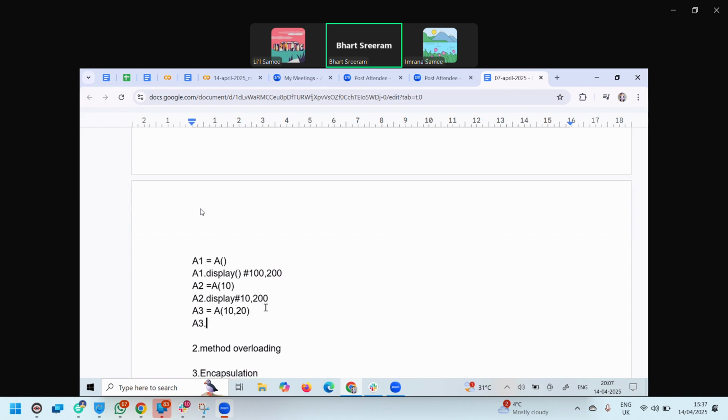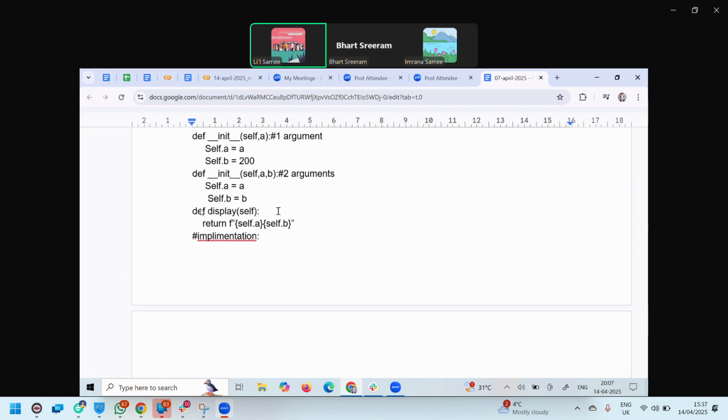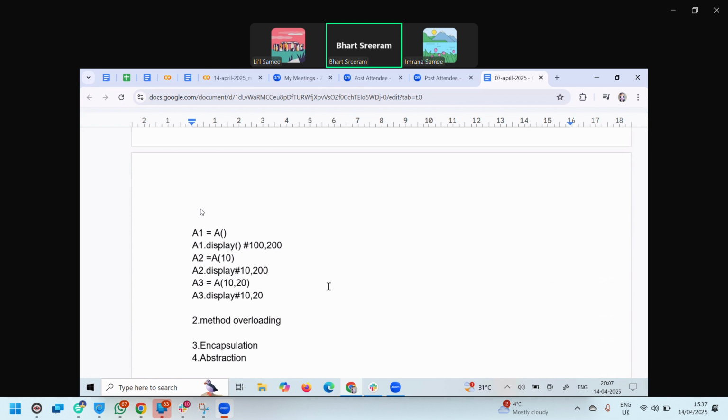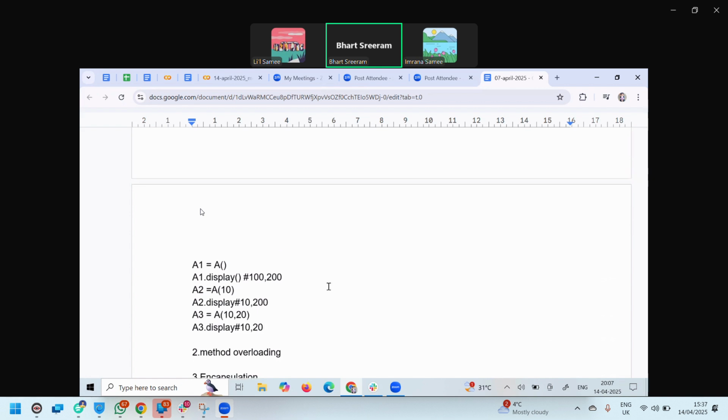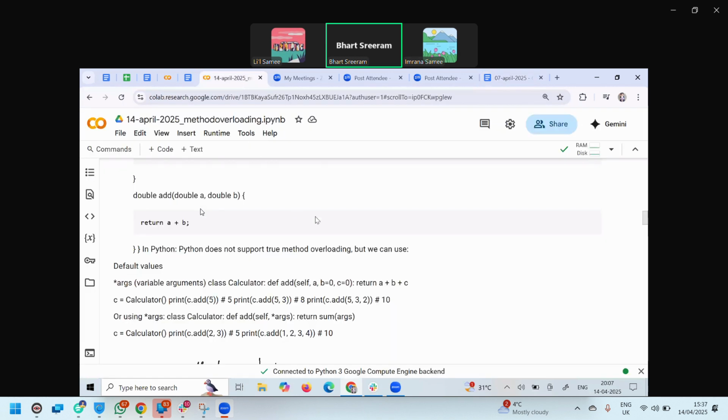Now A3 dot display. So which method? Third method. So what is the output? What is the A value here? I'm passing A and B values. So 10, 20, like this we'll get. The same example I implemented in practical.